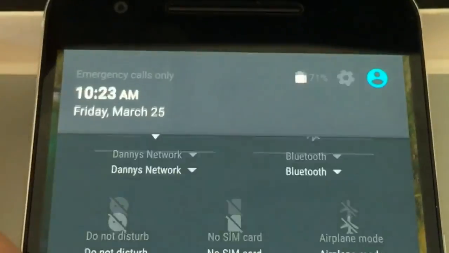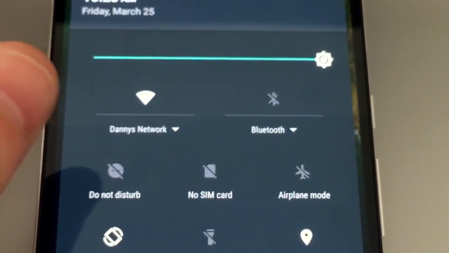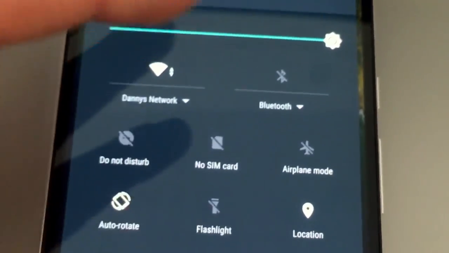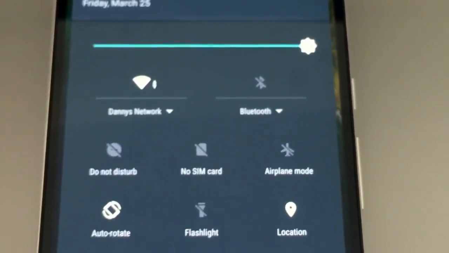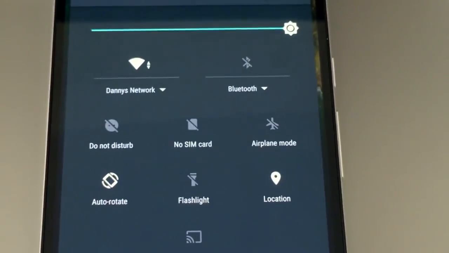It tells you the date and time, so you can bring it down again. You can take this to Wi-Fi, Bluetooth's off, Do Not Disturb, no SIM card present, we know that, and things like auto rotate is on.